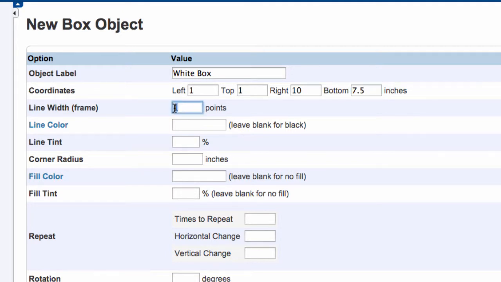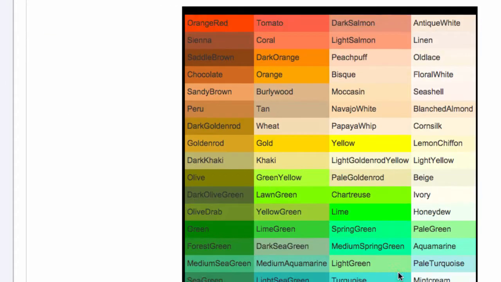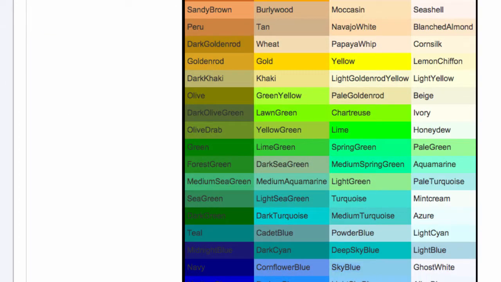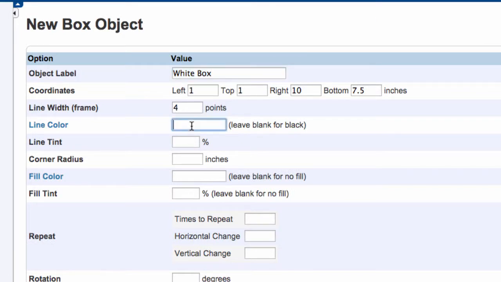For this example, I do want my line color to be different than my fill color, so I'm going to go ahead and set my line width to be a little bit wider. We're going to make it 4 points, and then I'm going to click on my line colors again to come out here and choose a sky blue, copy that, and paste that in for my line color, and my fill color is going to be white.